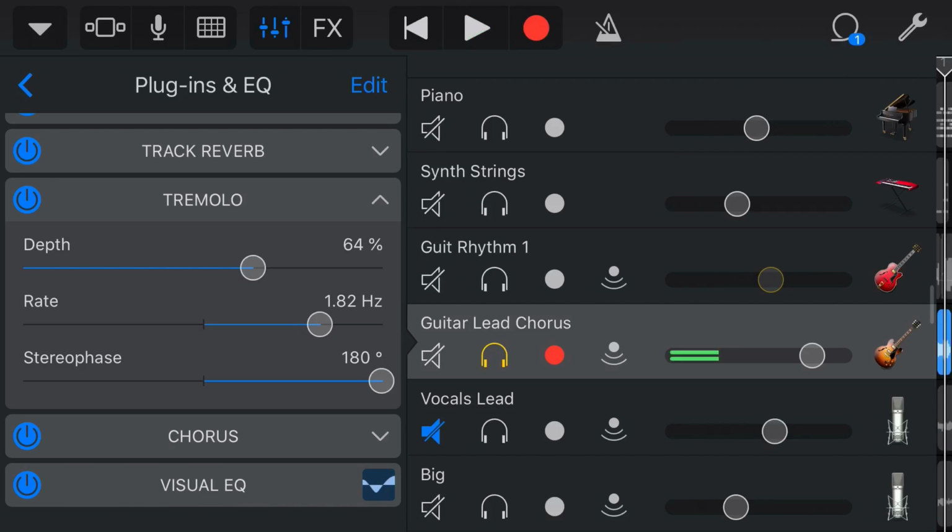So you can hear it has that wavering, that wobble type effect of the volume coming in and out. We can use these three settings here to change the effect and to give it a different feel. First of all, the depth is the amount of effect that's actually going to be applied. So if you want something a bit more subtle, we can dial that down. Or for something more extreme, let's dial it all the way up.